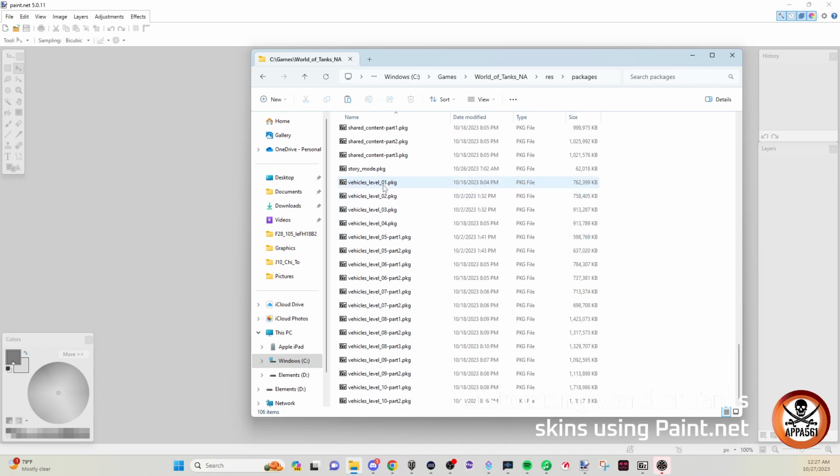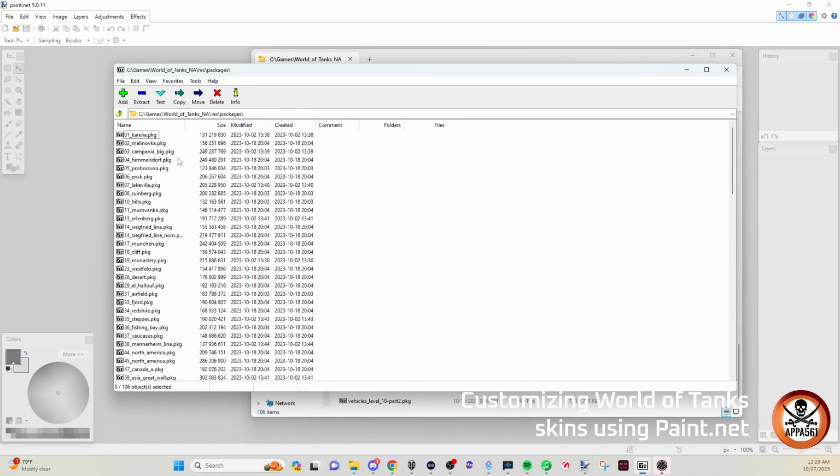And as we scroll all the way to the bottom, we're going to see these vehicle levels. Vehicle levels correspond to tiers. So vehicle level 1 would be tier 1 tanks. Vehicle level 7, parts 1 and 2 would be tier 7 tanks. 1 through 10. Okay. You're going to use 7-zip to open each of these files. I've already got 7-zip loaded here, so let's pull this up.